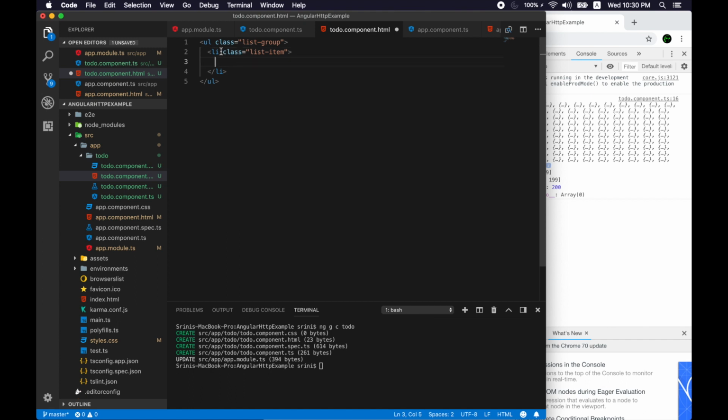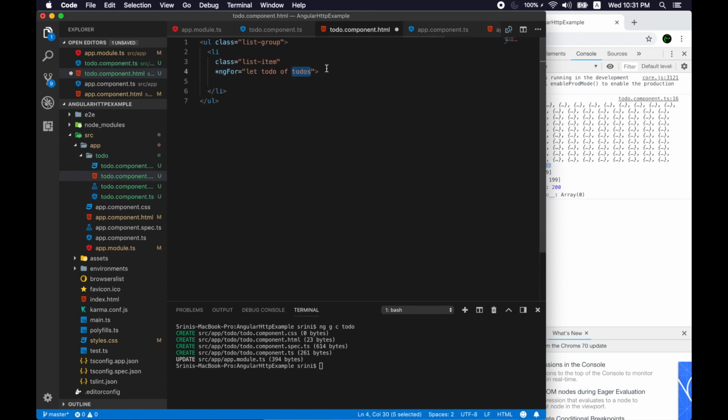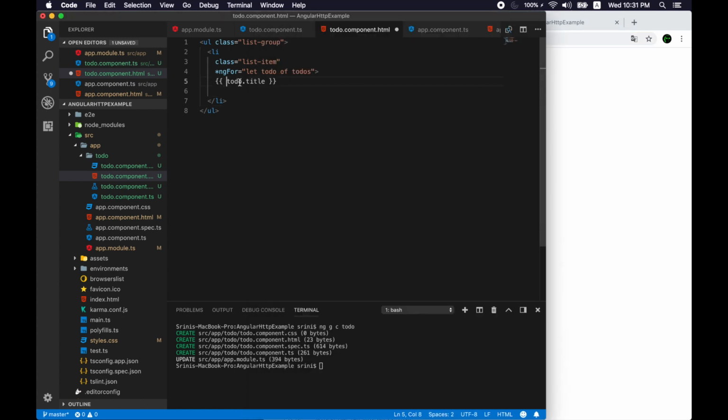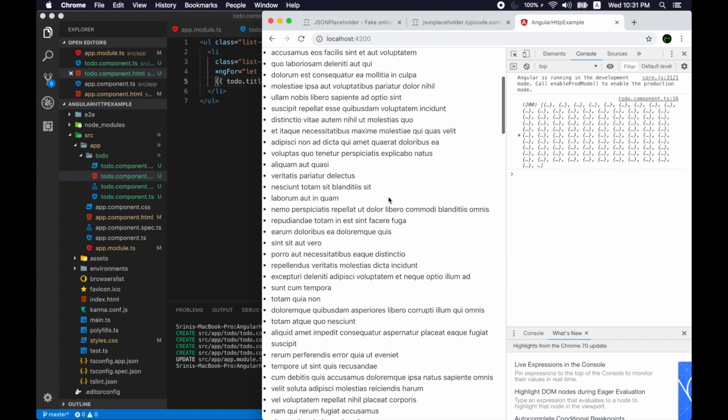So now in the li, let me do some indentation to make the code look a bit pretty. I'm gonna do *ngFor, which is a directive to iterate, and let todo of todos. So this todos is nothing but the one we have seen here, the one which is assigned to this field. So next thing is, using the interpolation, let's display our todo.title. So this todo.title, the dot notation comes from here. So this will be the one that will be displayed in our template. So once that's done, bingo, we have our to-do list.